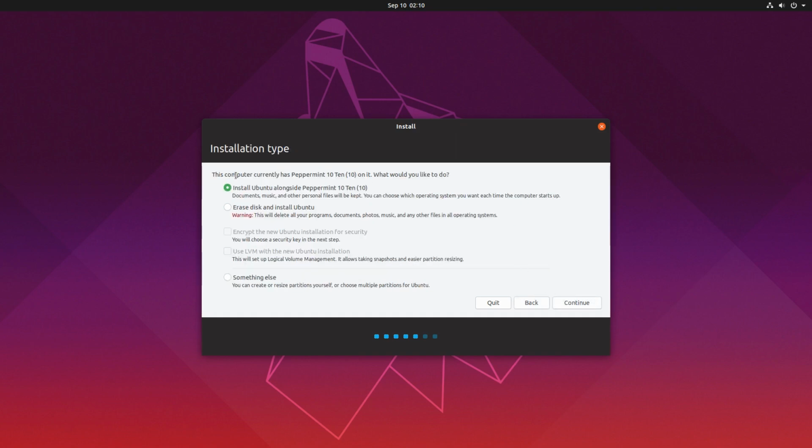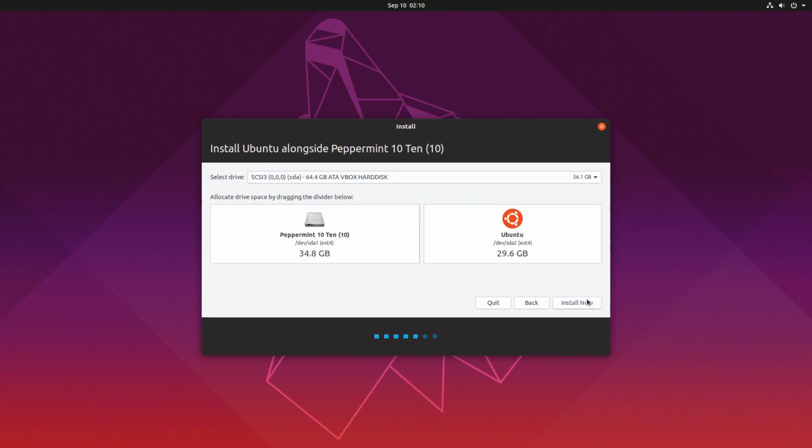Okay, you can see the computer currently has Peppermint 10 on it, so this is pretty much the same as if you're doing a dual boot onto your actual hardware. It's basically the same thing. So it's giving us the option to install Ubuntu alongside Peppermint 10. So we'll hit continue. And there you can see it's divided the drive space approximately in half for us.